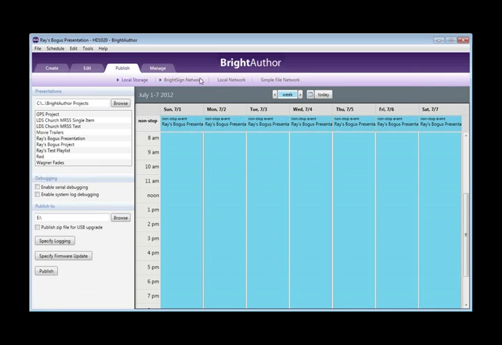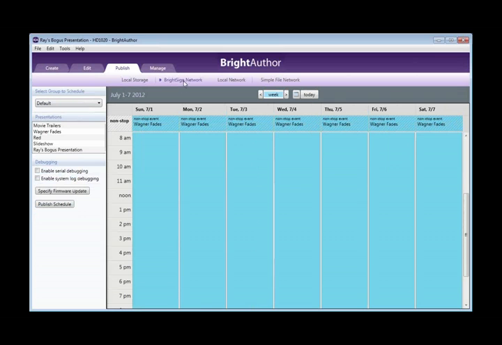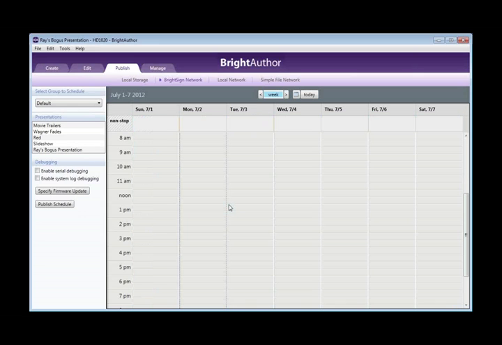So now we move to the Publish tab. And here are my publishing methods: publishing to local storage, publish via the BrightSign network, publish via the local network, publish via Simple File Network. I'm going to choose to publish in this case using the BrightSign network. And when I select the BrightSign network, I see the current schedule, which I can delete by simply hitting the delete key. And now I've got a clear calendar.